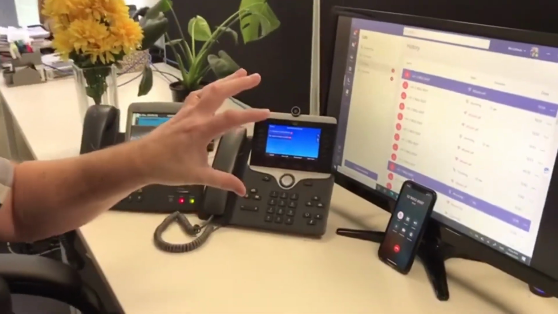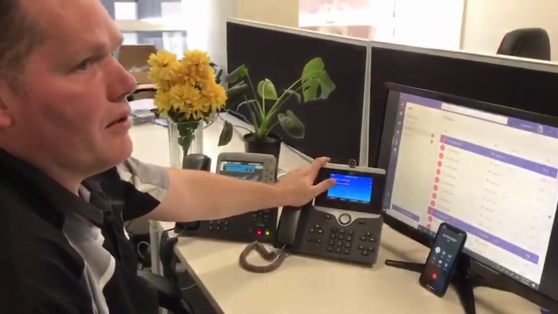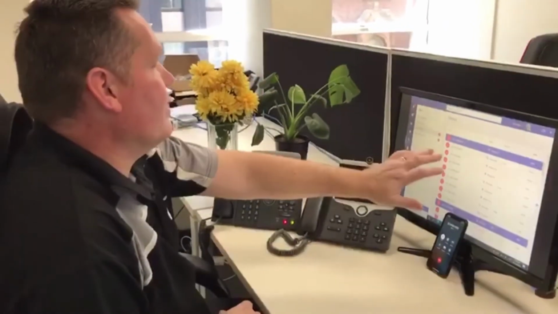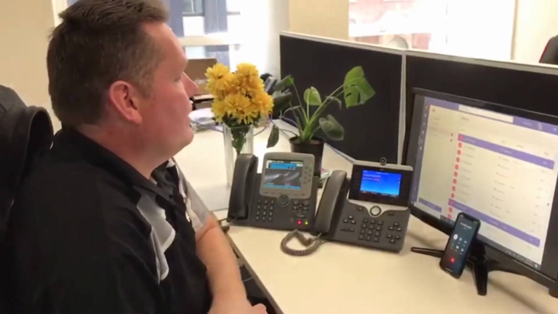And all of this can happen individually. If you're in the office, you can answer it on your office phone. If you're in the office or at home, you can answer it on your Teams client. And if you're out and mobile, you can answer it on the mobile device. And every call, irrespective of the device, once again, is going to be call recorded.